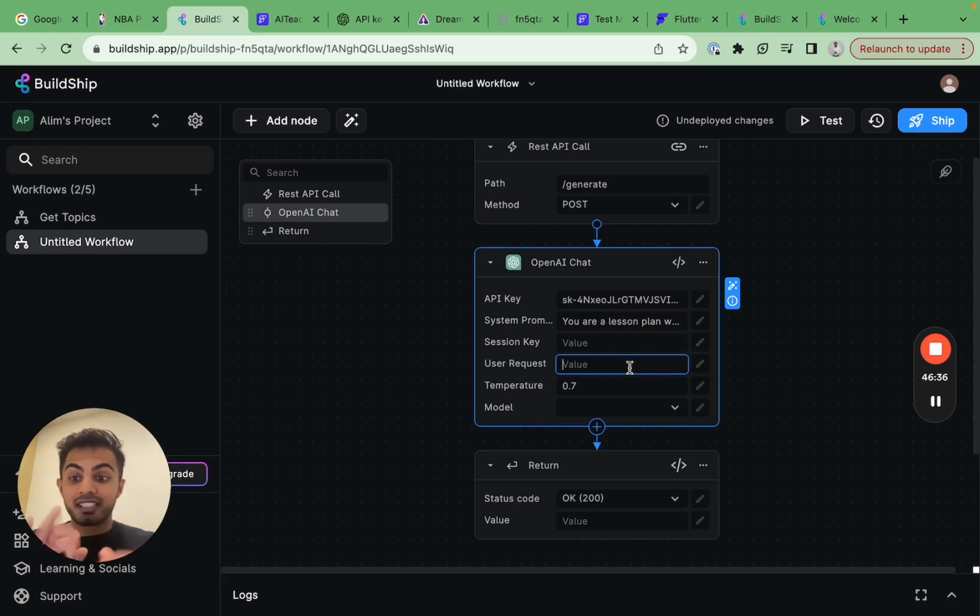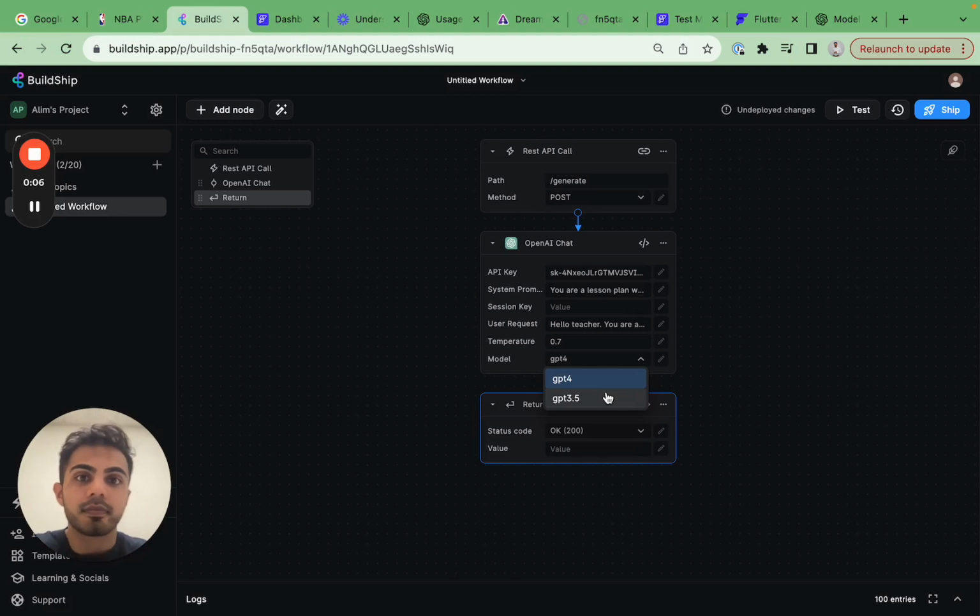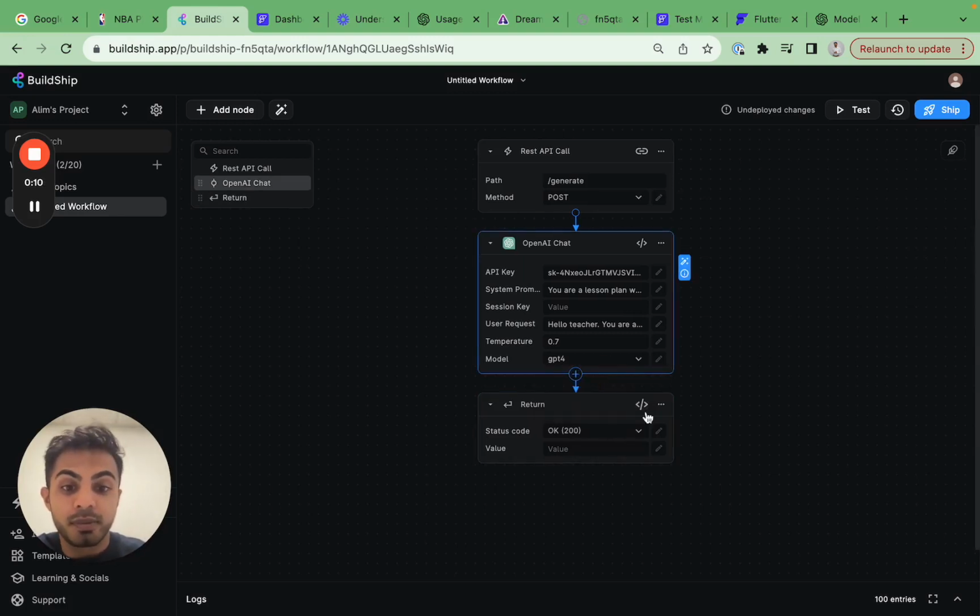So imagine you're talking to ChatGPT. That's what goes inside of user request. I'm going to say, hello teacher, you are a lesson plan writer. Write me a lesson plan for the topic of, and for now I'm just going to say science. I'm going to hard code that because I just want to make sure this is all working. Temperature we'll keep to 0.7. And for the model, we're going to choose GPT-4.